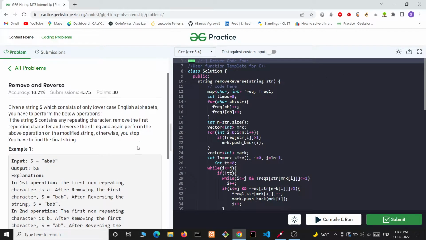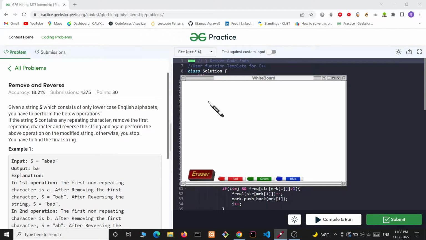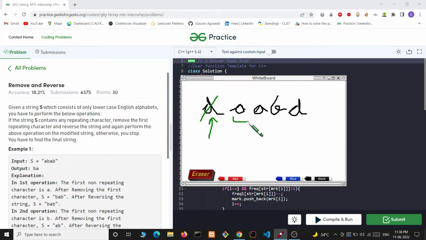Now let's see how to solve this problem. Firstly, let's see one more example. Let the example be something like this: A, A, P. Okay, we are having some example like this. What I can do is add one more D. Okay, first you will be starting from this D. We can see that this D is repeating, so we will remove this D and then reverse this string. So we will be getting D, B, A, A.